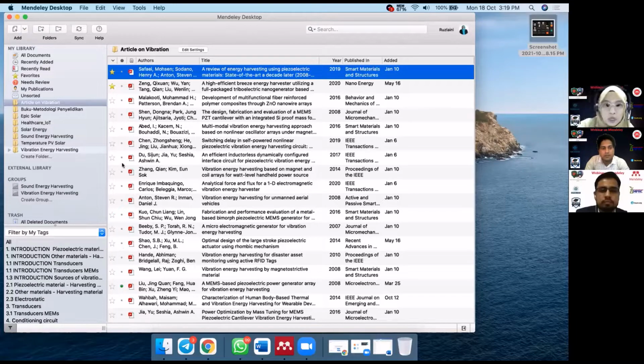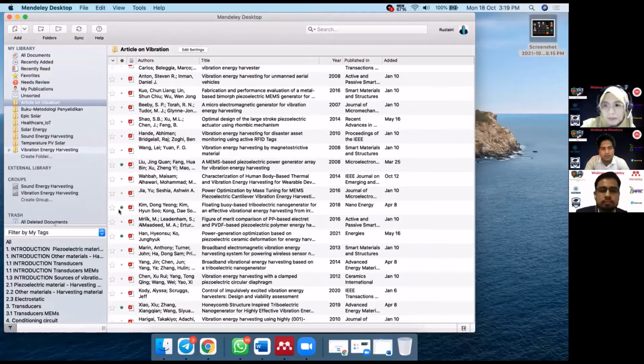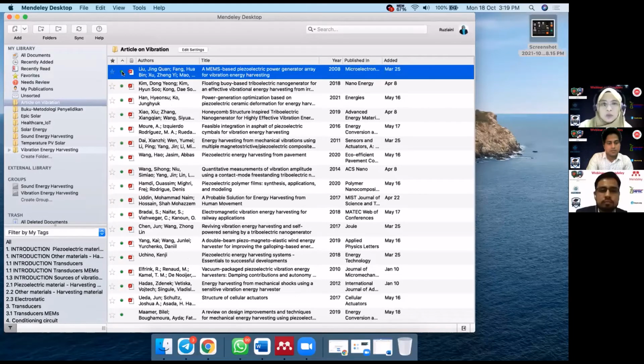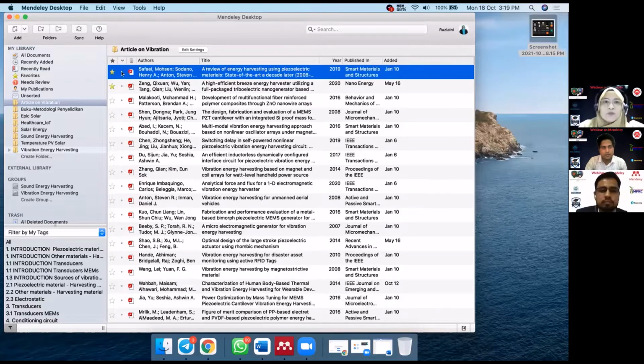Okay. And if you see all this green color, it means this is a paper that I haven't read yet. So that is how you look into your articles without wasting your time. And this one can also be sorted. You just click here. It will be sorted from unread to read. And if you click again, it will be sorted from read to unread. Depends on you. Okay. All right.